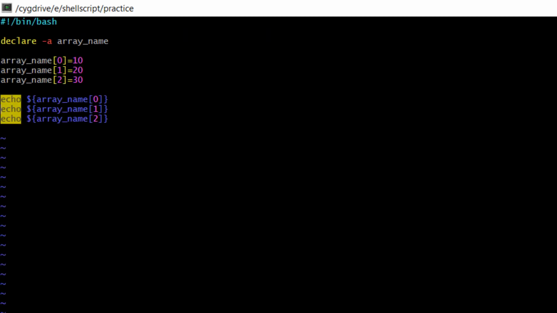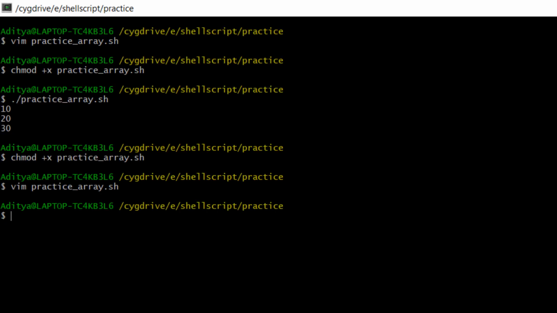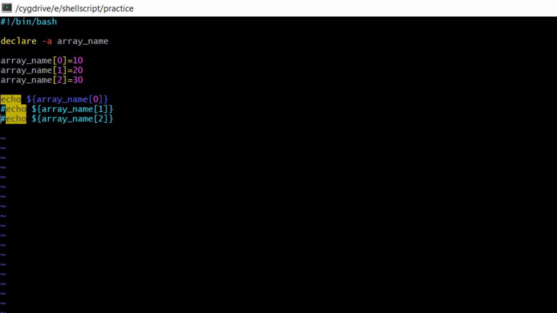Now what I will do here is comment out the second and third echo lines, the first and second. Save again. See, now it is coming 10 because I am accessing only the 0 index data. Now this is one way we can store the data in an array.